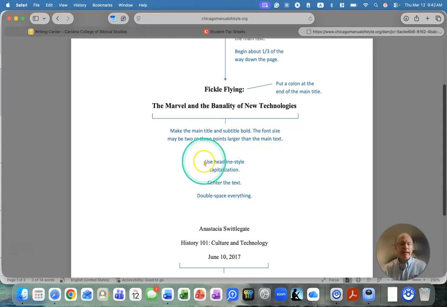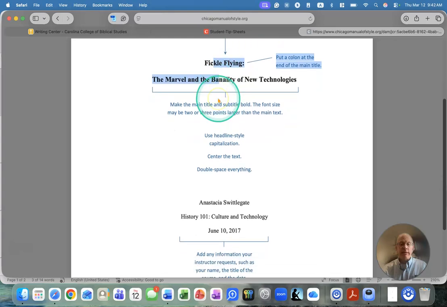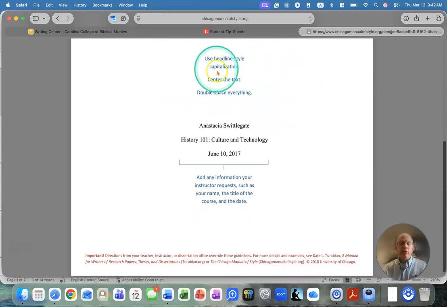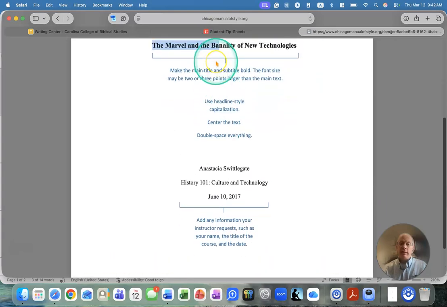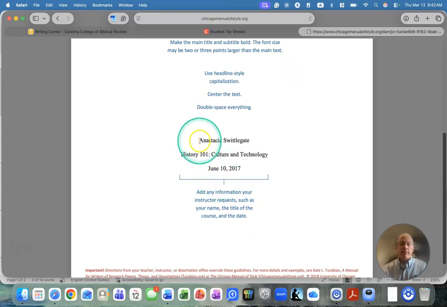Use regular headline caps. That's the first letter of every major word is capitalized. Any lowercase is for the little words, little connector words. Center the text and double space everything. So notice there's a space here, but it's just a normal double space. There is no after space included. And then you go about 1/3 of the way between your title section and the next one, and you're going to include those last parts.